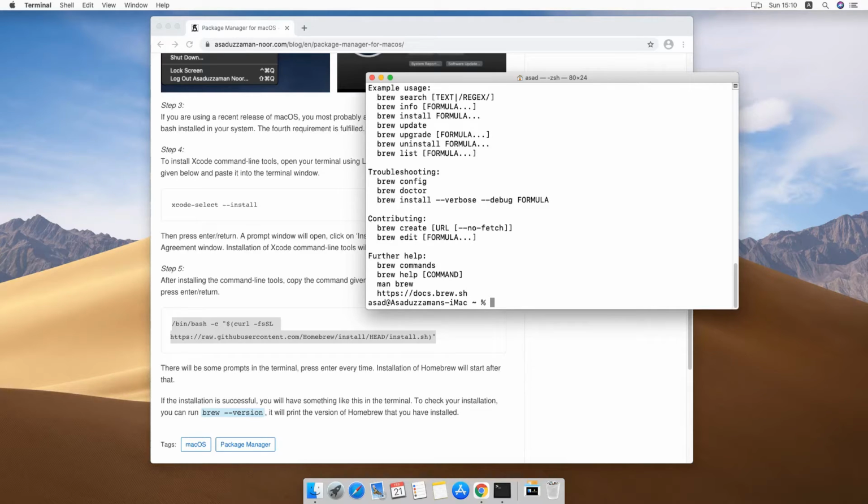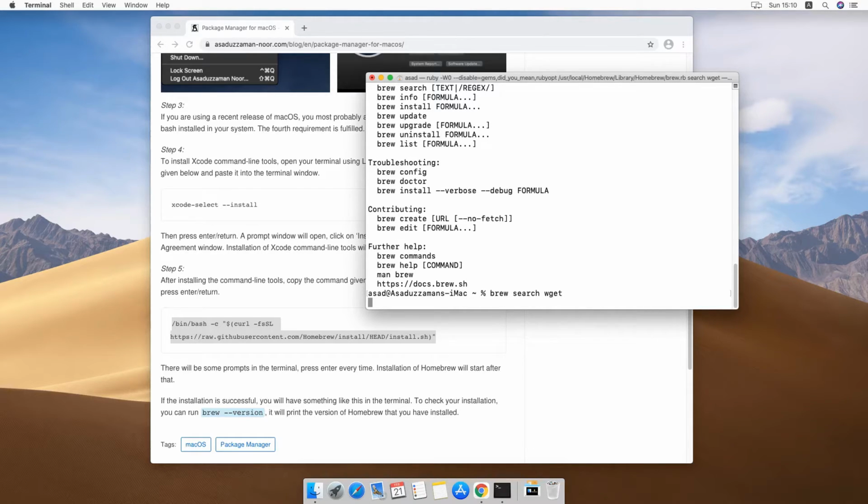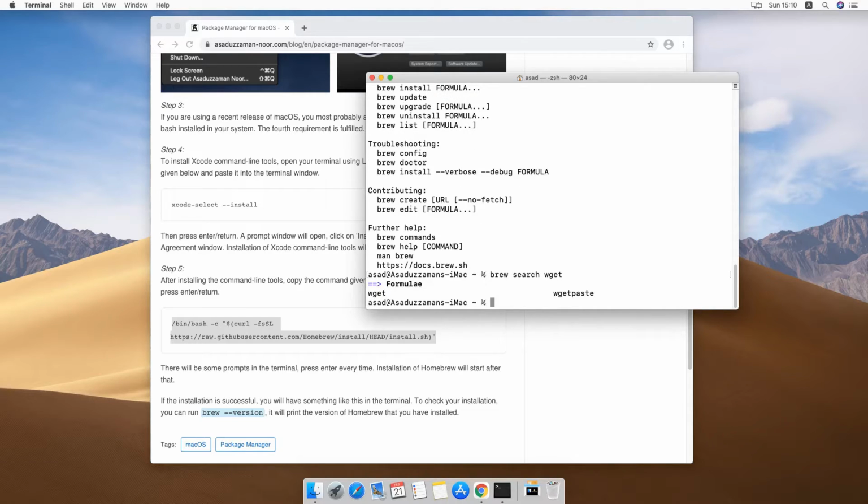How can I use this brew? Let's do just brew search. I'm searching for wget. Wget is actually a downloader that works in the terminal. I have been returned a formula named wget, so we can just install it right now by doing brew install, then the formula name.